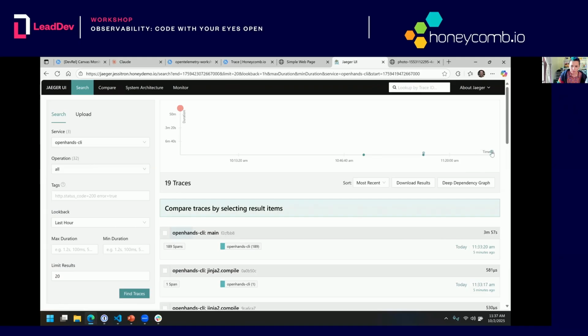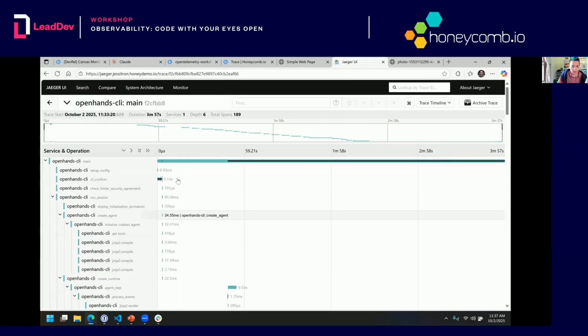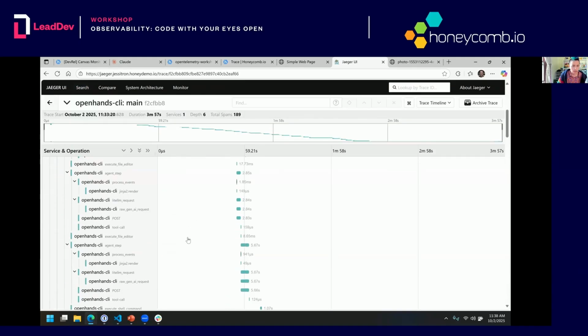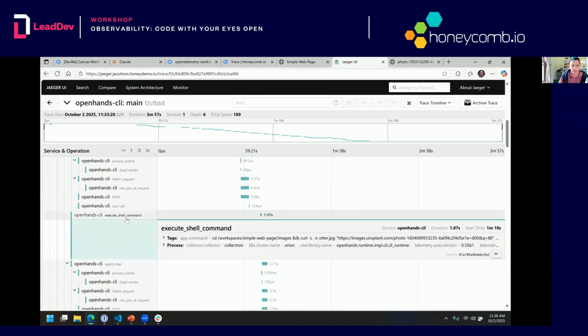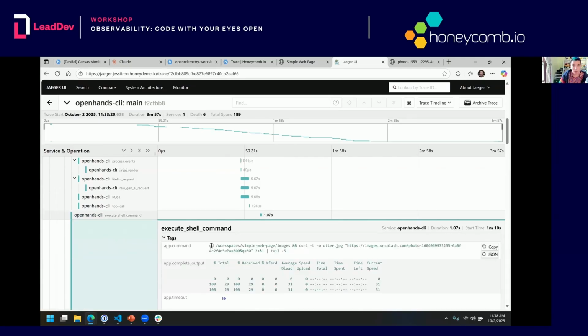It'll be this one. So we can look at what it's doing in here. You can see the tools. Here's execute file editor. I would like to get more details on what it's doing in these, especially what shell command it's calling. That's fun to look at. And that's in this app.command field. But I can't turn that field on in Jaeger.